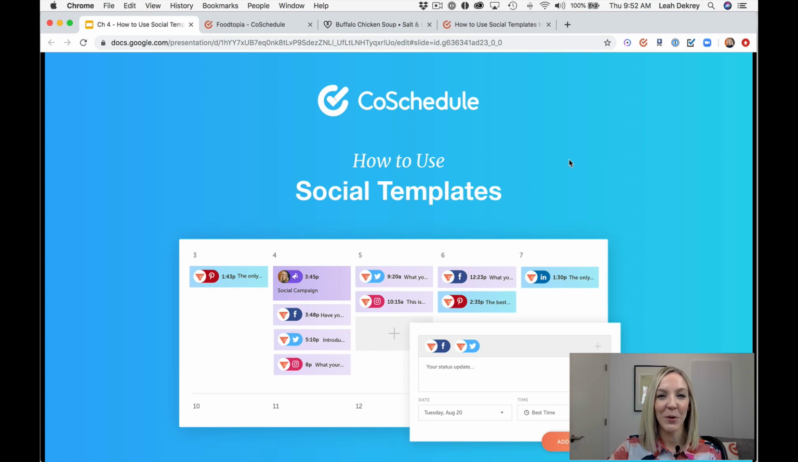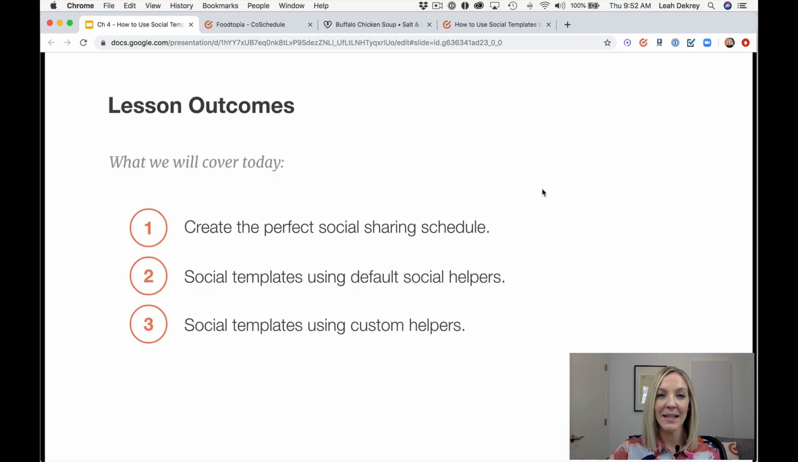In this lesson, I'm going to be talking to you about how to use social templates to drive more traffic to your blog and to save a ton of time by letting CoSchedule write your social media messages for you. By the end of this lesson, you'll learn how to create the perfect social sharing schedule, how to use social templates using default social helpers, as well as how to use social templates with custom social helpers.